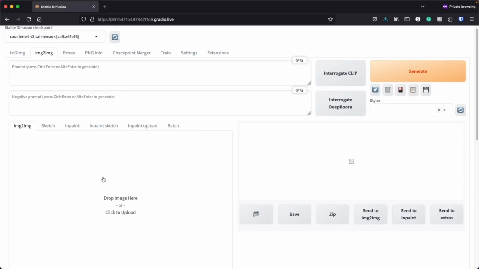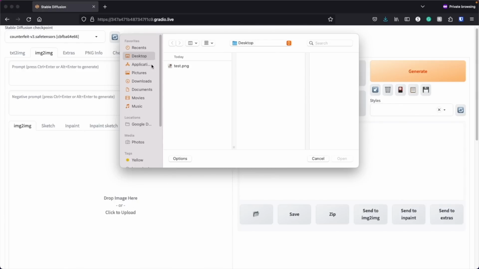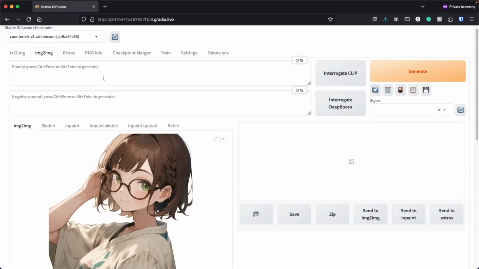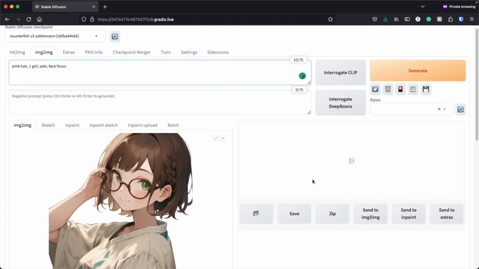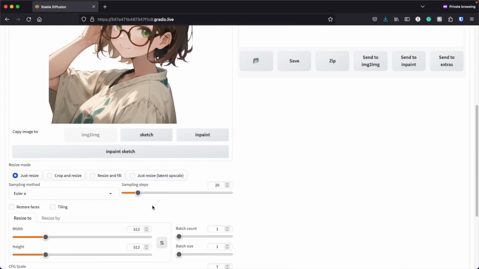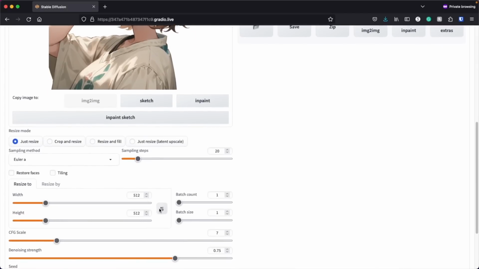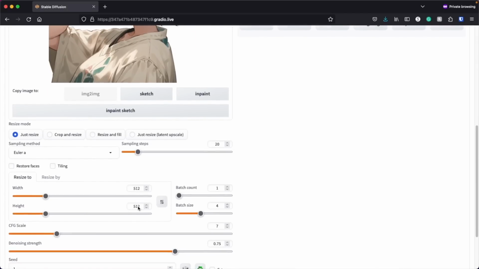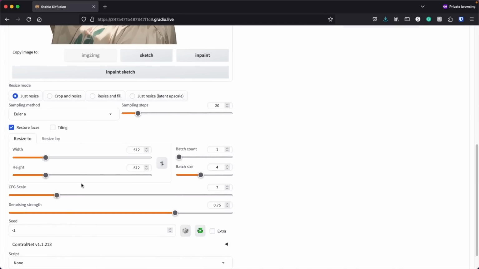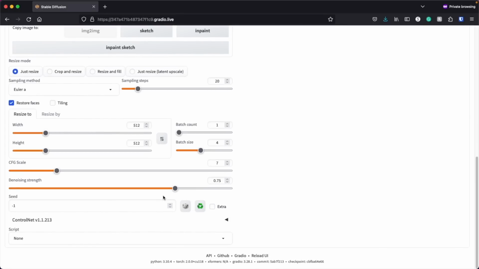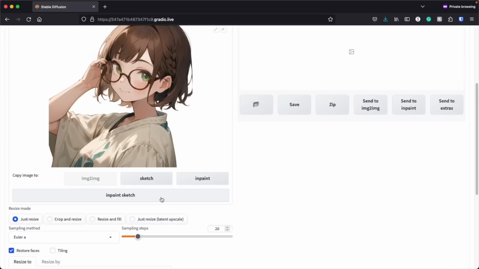Go to the image to image tab and upload our image here. Suppose we want a similar pose, but instead of a brown hair girl, we want a pink hair girl. Image to image also has batch size, restore faces, and all the other settings we've seen in text to image. Let's hit generate.